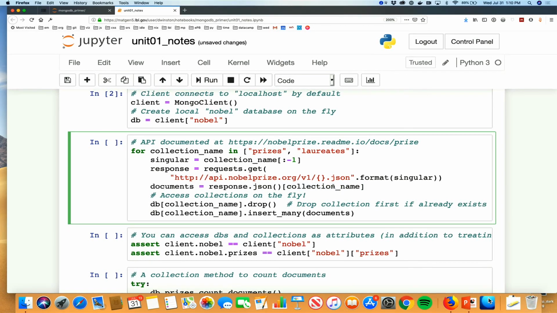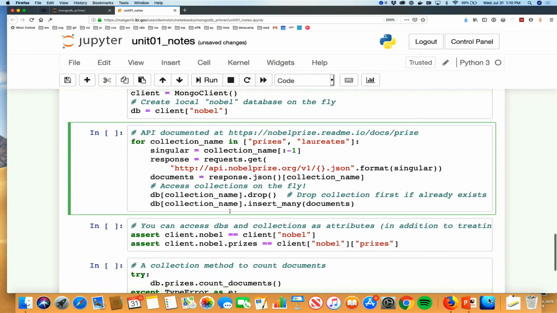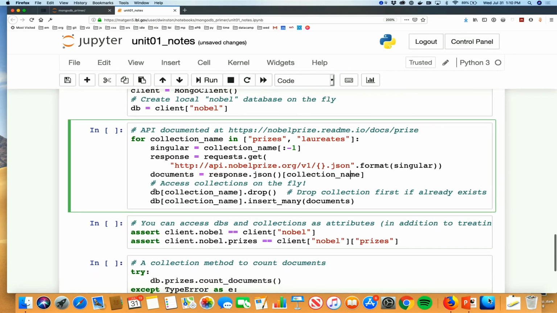The collection name will have my data, my documents. And then I'm going to make sure that I'm accessing my Nobel database with that collection name, prizes. I'm going to make sure to drop that collection if it exists already. And then I'm going to insert many documents into that collection. So hopefully it's as easy for you as it was for me. We just downloaded a couple of collections of all Nobel laureates.